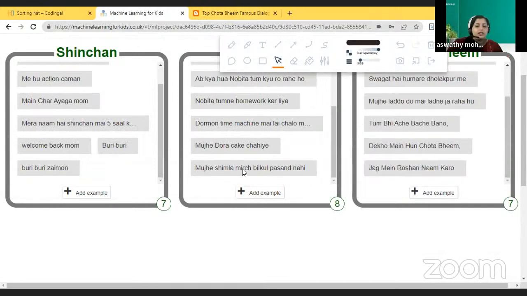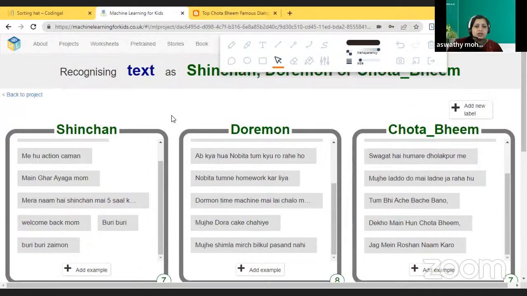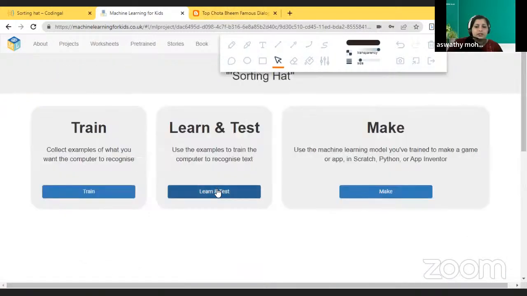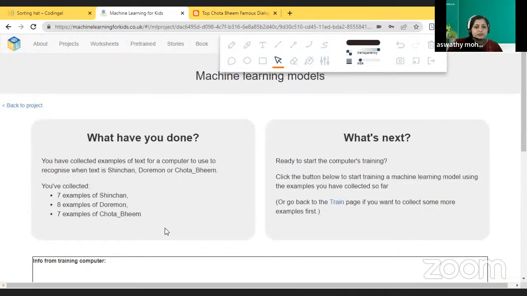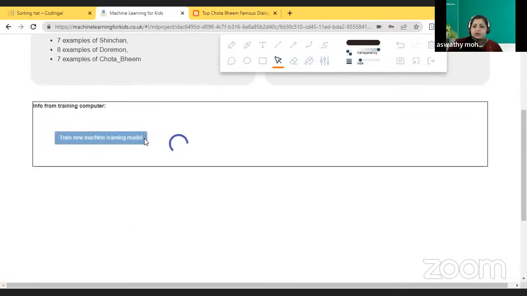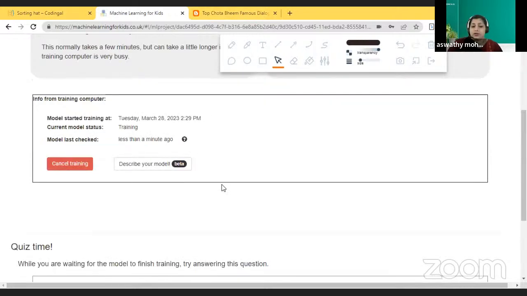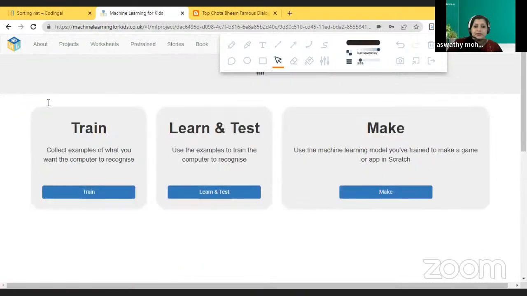Okay, so we have done the dialogues. Let's go back to the project, learn and test, train. You know the process. So whichever character you want, you can add it. No issues. Whichever character you want, you can do it. Now let's make it.